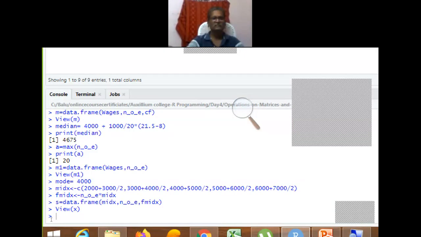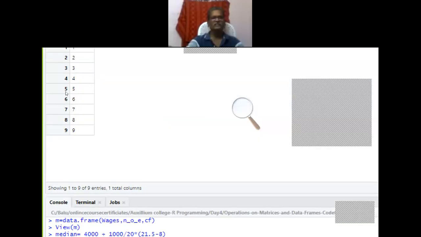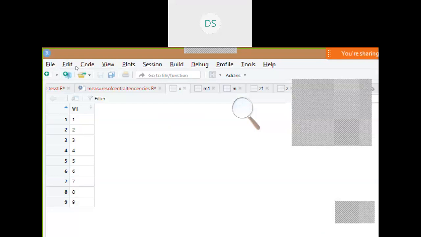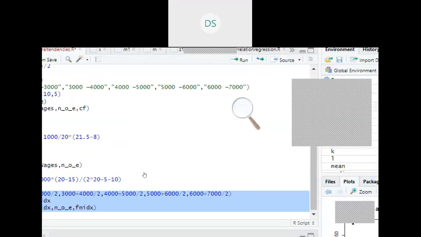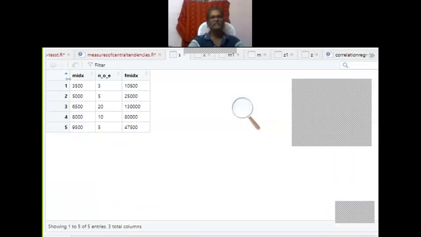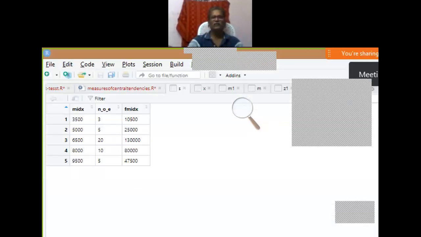Sorry, not view, but X. Yes, here I have to put view. Now run this command. See here: mid-x, number of employees, and F into mid-x. Now you know how to calculate mean.